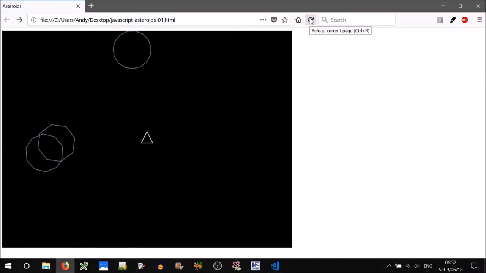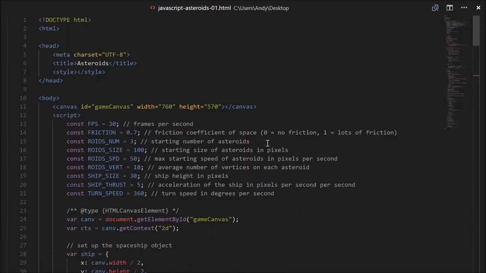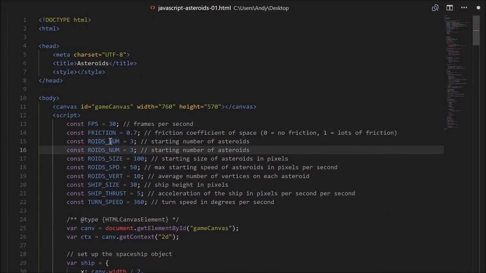Okay, so what about the shape of these asteroids? Just have a look at them. They're perfect polygons, aren't they? Not exactly very asteroid looking. So let's add some jaggedness to this. How about we go up and create a constant called roids jag, and let's define that to be a number between 0 and 1. So let's pick a number, 0.4. This is the jaggedness of the asteroids, where 0 equals none, 1 equals lots.